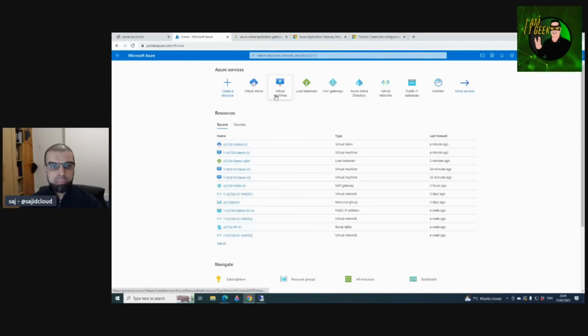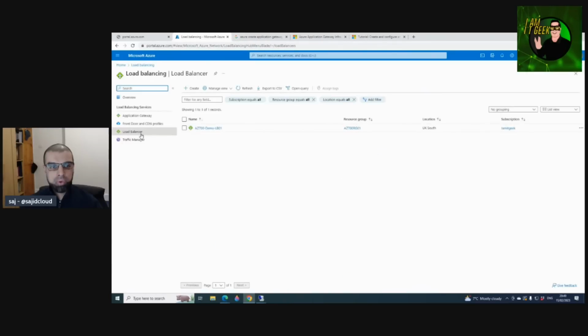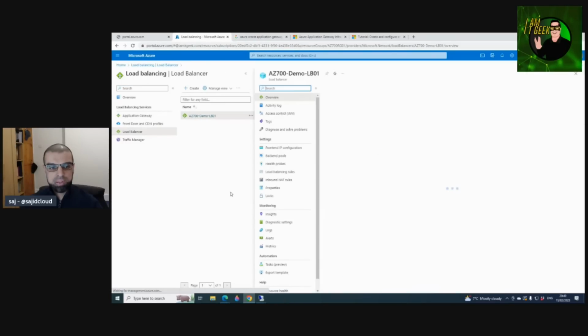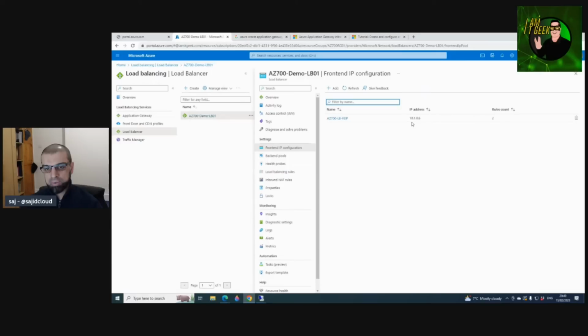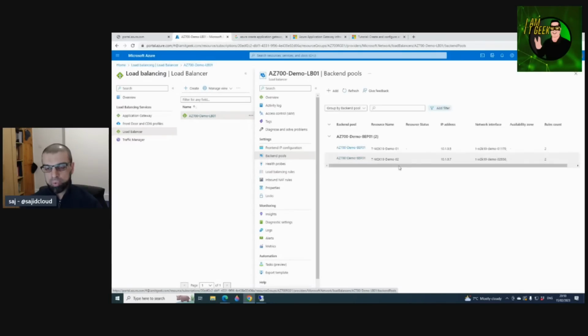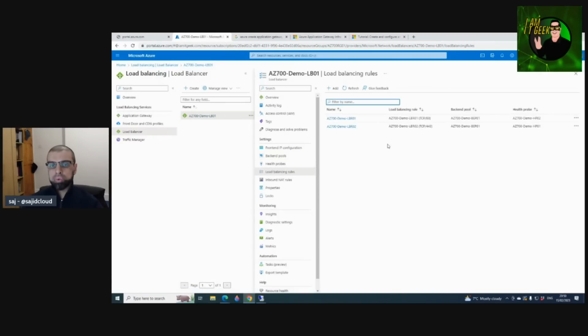So if we navigate back to our load balancer, AZ700 load balancer, and look at the front-end IP configuration again, just to remind ourselves, it's an IP address of 10.1.0.6. Backend, we've got a backend pool with 2 VMs in it with IP addresses of .5 and .7. And we've created 2 rules, a port 80 rule and a port 443 rule.